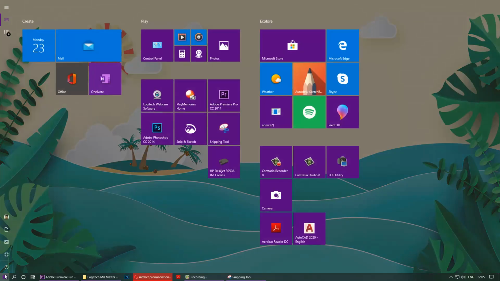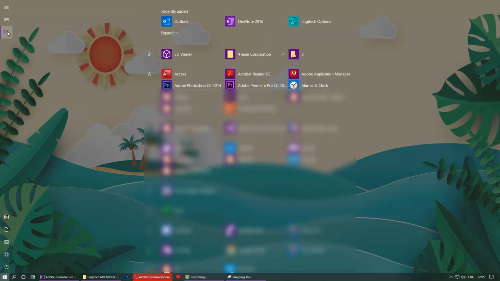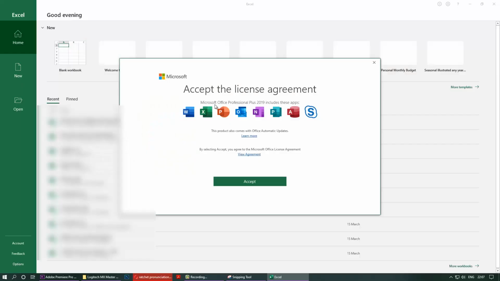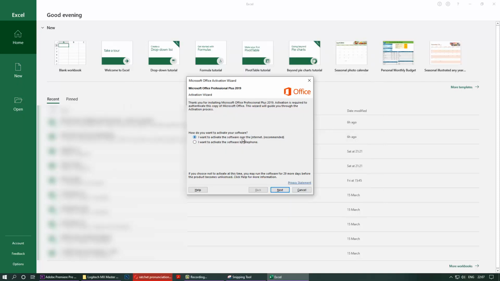Installation is complete. So if you go on your start and then click on all apps, you should see all the new programs here. For example, OneNote, Outlook, Excel. Then it says Microsoft Office Professional Plus 2019 includes these apps: Word, Excel, PowerPoint, Outlook, OneNote, Access, and Skype.